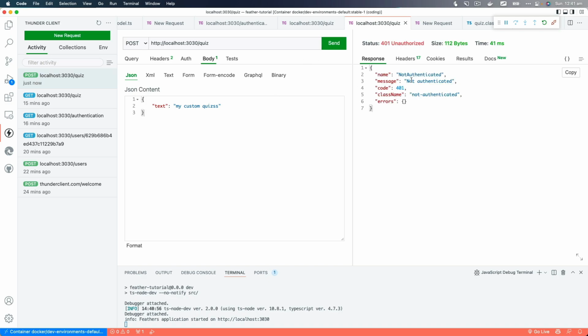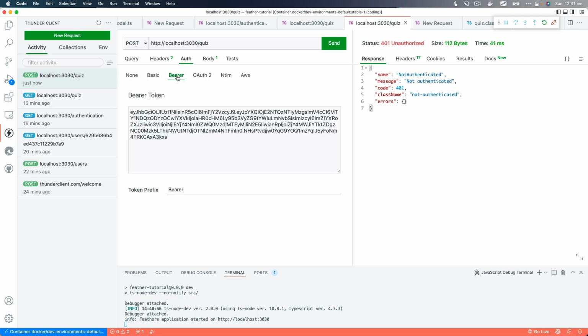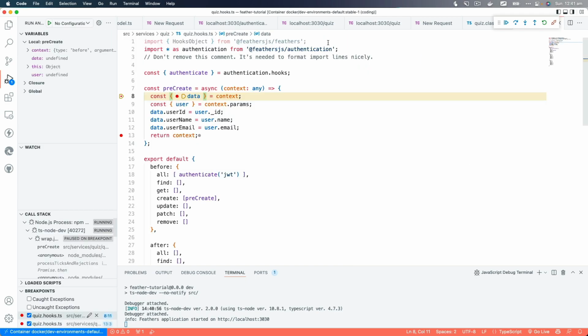Once it's sent, it says not authorized. So we go to auth, go to bearer, and that's the token that we're going to be using. Let's send the request. Once I send it, you'll see this pre-create is triggering, and then we are basically running this function before we create that.